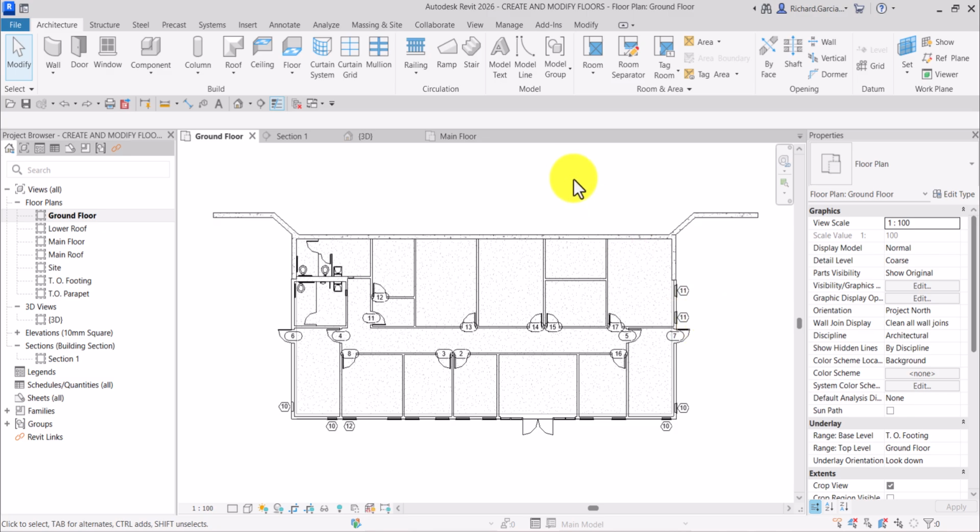Alright, so in this video, I'm going to show you how to create and modify floors. We are going to create 2 floors at 2 levels in our building. The first floor that we will be doing is here on our ground floor. We're going to create a concrete floor inside the exterior walls.